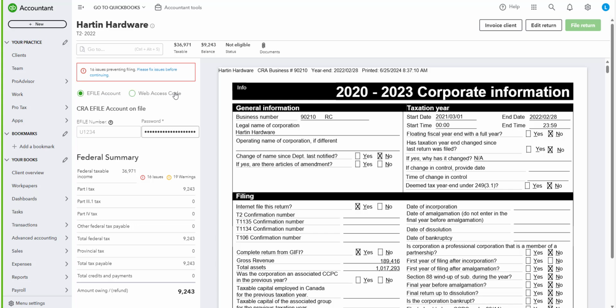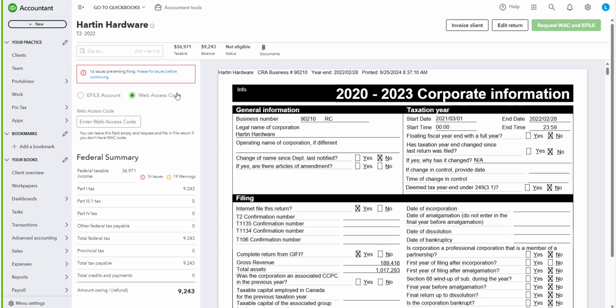However, you can also file via net file using a web access code. A web access code is a code that you can receive from the CRA for your corporation to file returns, or you can directly file and request at the same time in ProTax. So you would select request WAC, which is web access code, and e-file, and it'll automatically request that and file it at the same time.